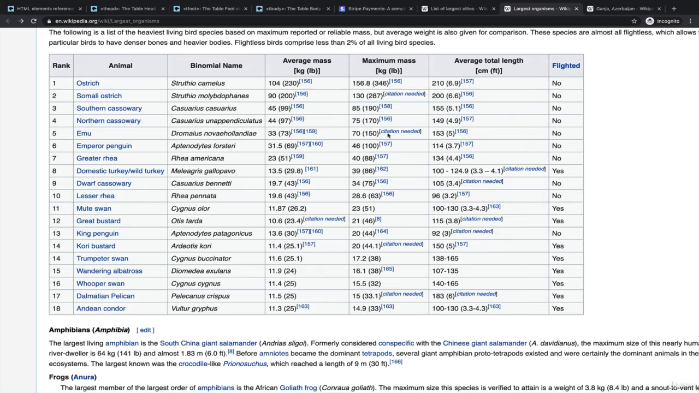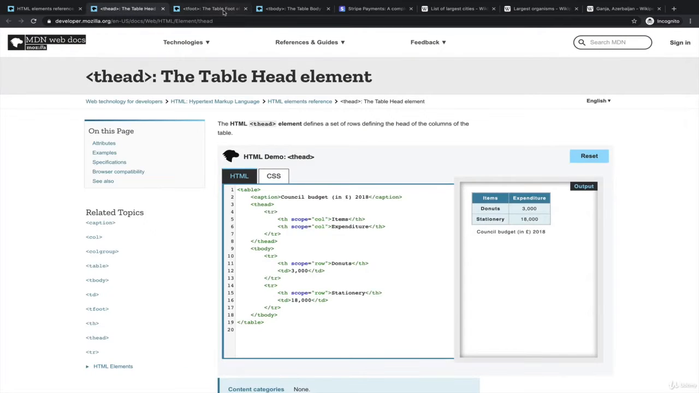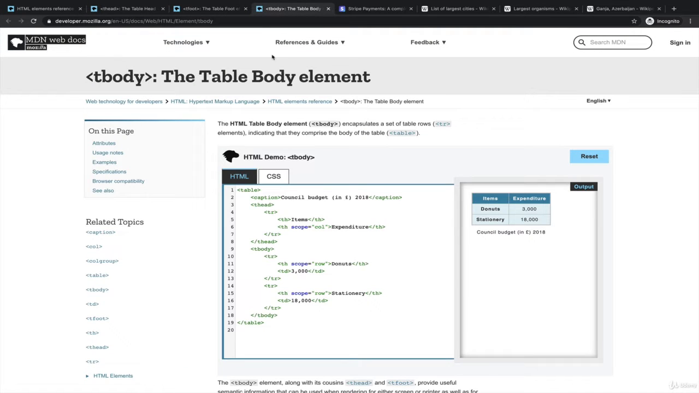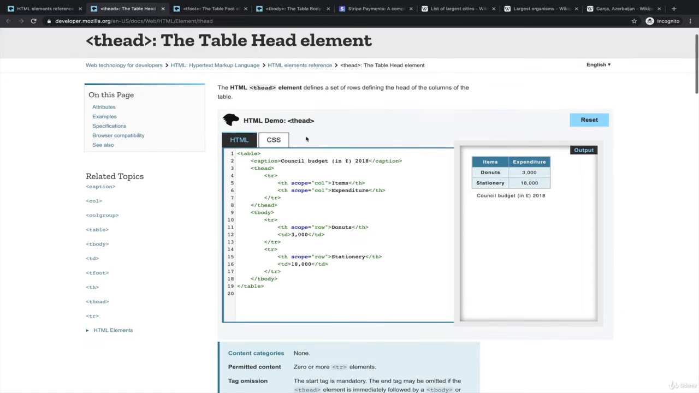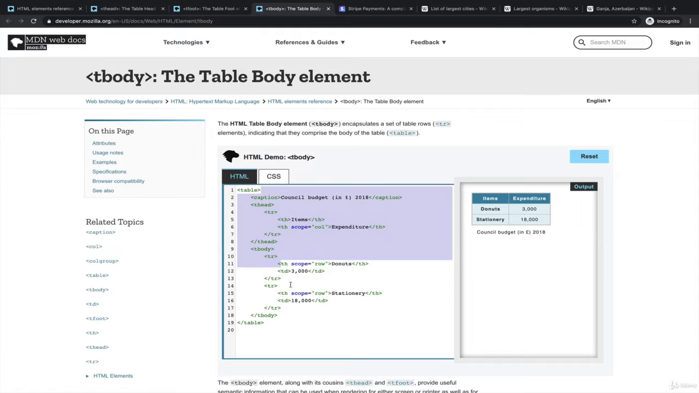In this video, I'm going to introduce three pretty straightforward elements that we add to section off our table. We have Thead, Tfoot, and Tbody. So these don't really do much except break up your table into logical sections where we can tell this is the header, this is the footer, and this is the body of the table.